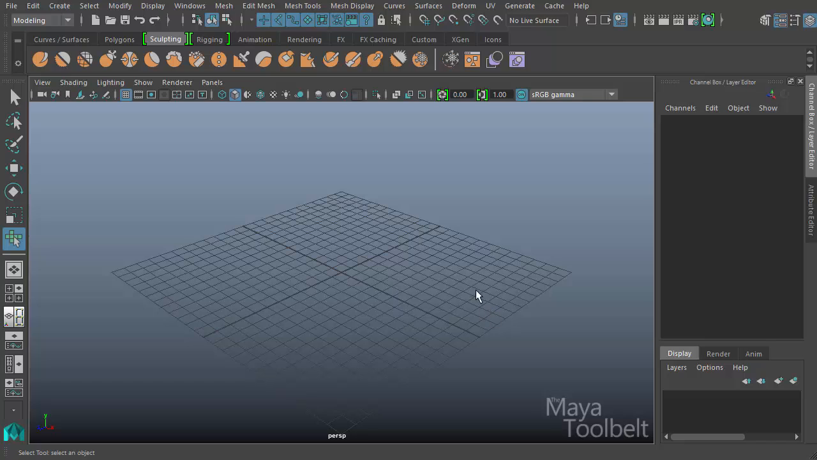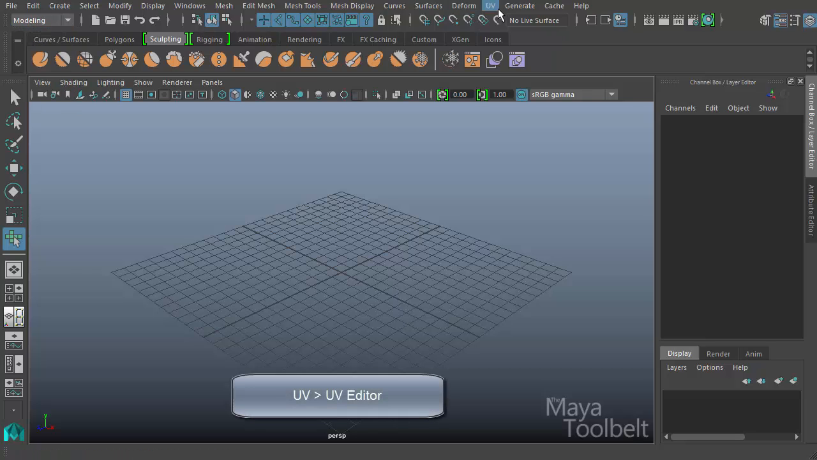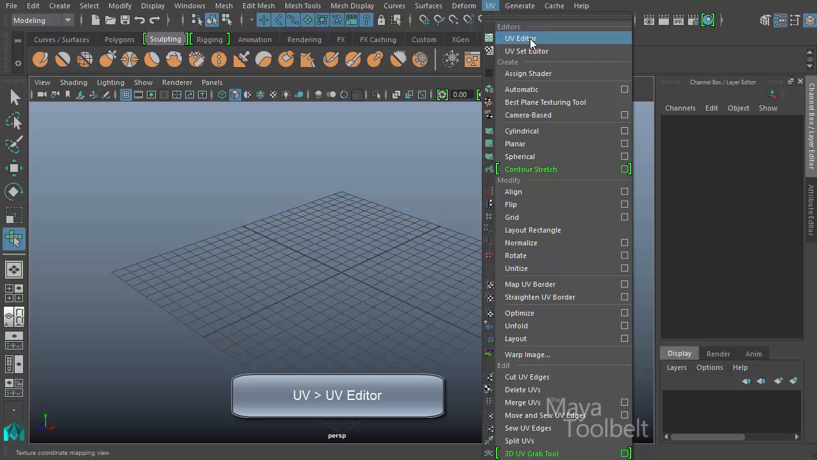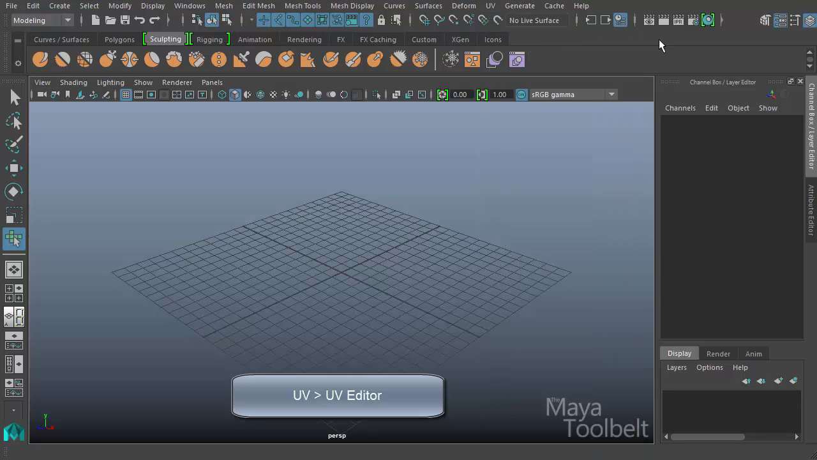This is Michael. In this video, we're going to continue looking at our UV editor tools. The UV editor can be found in the UV menu within the modeling menu set. We have the modeling menu set here, and then we have the UV menu. The top one on the list is UV editor. We can open it up.